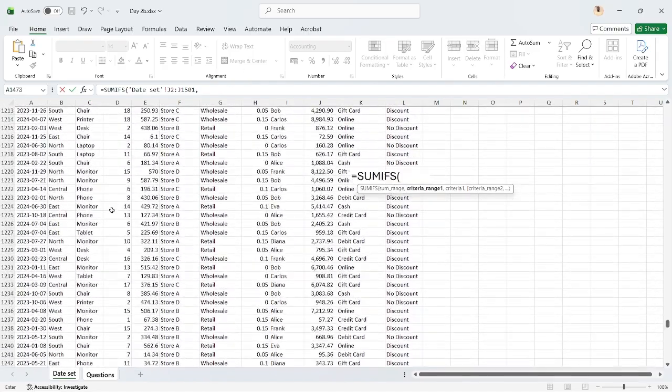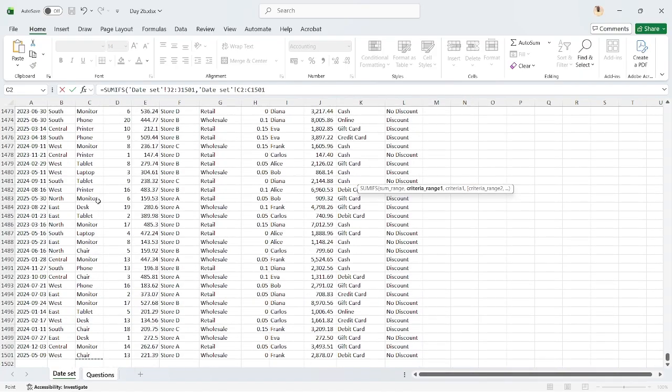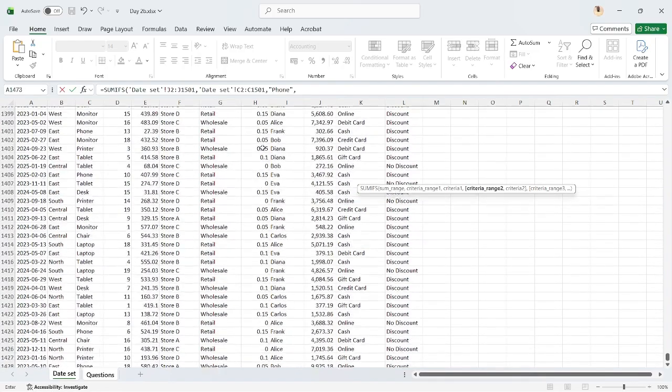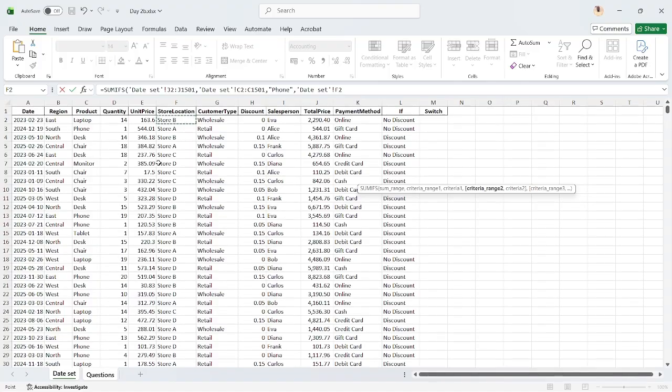So what is our first criteria? Our first criteria is phone. So first criteria range: we are going to highlight where we can find the phones. And then we are going to type phone, because now it's saying criteria one. So phone and then another comma. Now the second criteria. The second criteria range is store A. So now we highlight the part where we have store A.